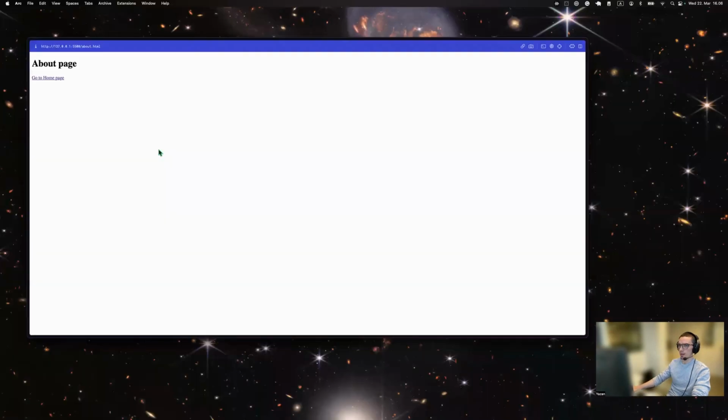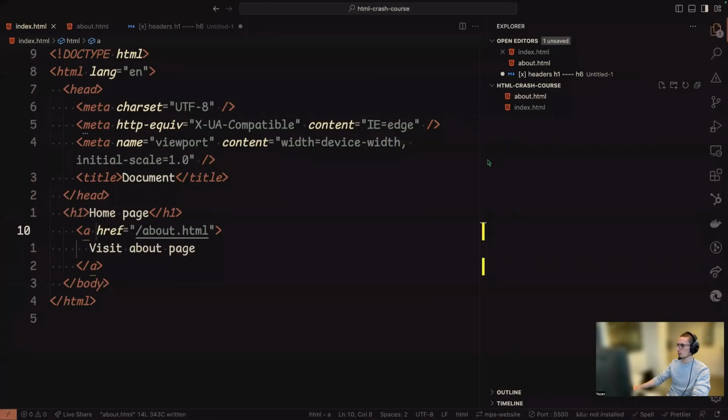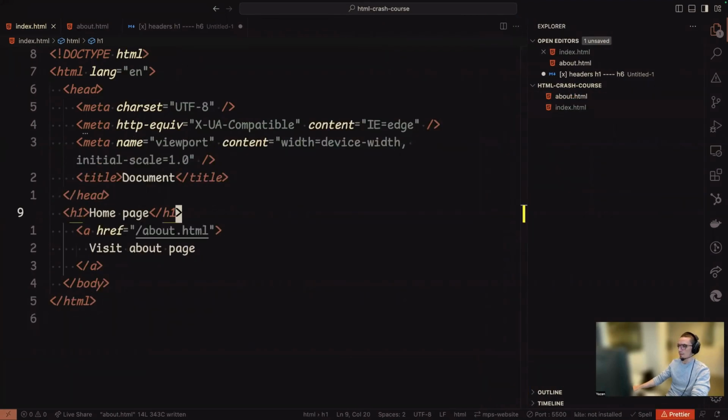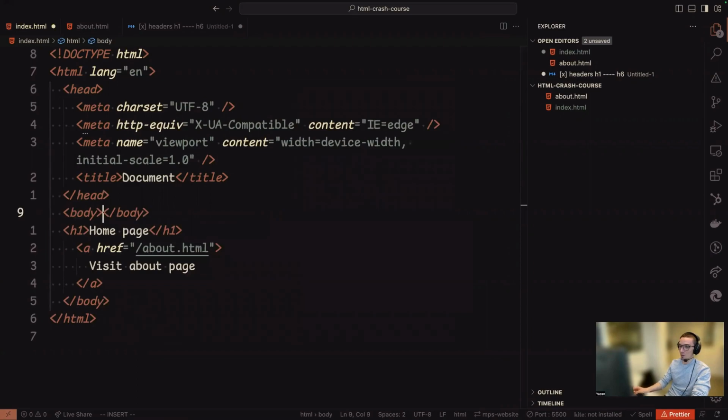If I go back there, I can now toggle between the home page and the about page. Let me zoom in here. The URL changes depending on the file we are trying to display, whether it's home or the about page. So that's one way to move between internal pages. And okay, now I've noticed why Prettier is yelling at me: it's because I don't have the body open tag for the body.